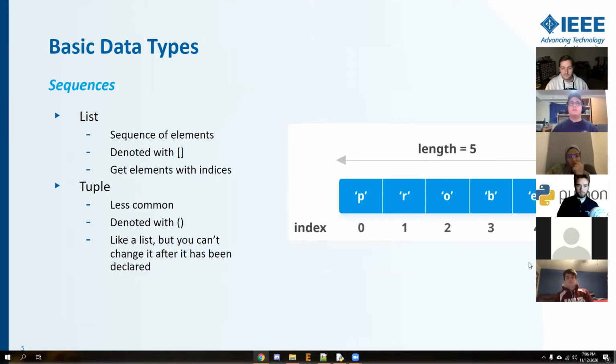Python has a couple of different ways to represent sequences. List and tuple are just two of them. They're pretty similar. A list is just a sequence of elements. You denote them with square brackets, and you get individual elements with an index. For example, on the right, you see there's a list of characters. If I wanted to get the third character, O, I would reference the index 2. Tuples are less common. They're denoted with parentheses, and they're like lists, but you can't change them after they have been declared.